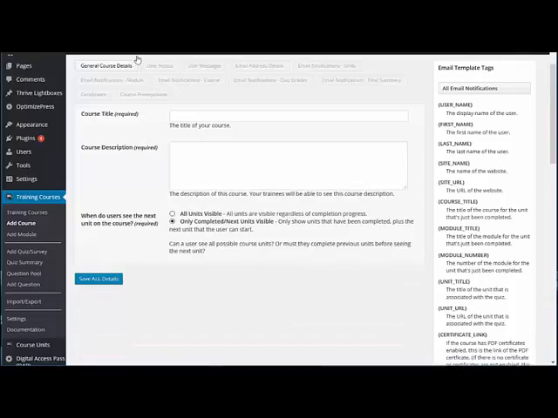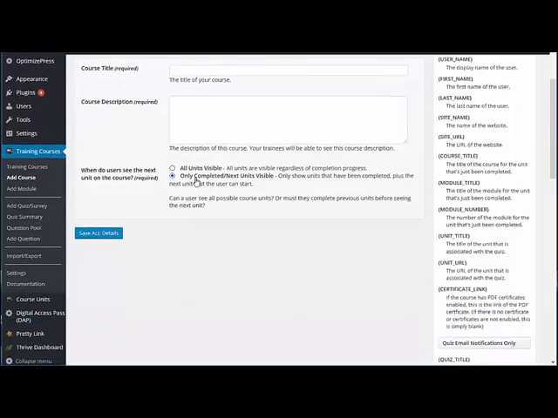You can visit WordPress admin, training courses, add course, and add your course title, description, and this setting that says when do users see the next unit on the course. You can set it to all units visible, so all the units are going to be visible right away regardless of the completion progress, or you can say only completed units visible. So the previous unit has to be completed before your students see the next unit. You can select that if that's how you want it to be.